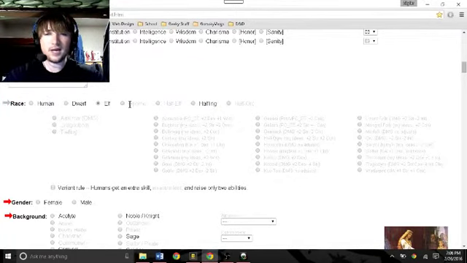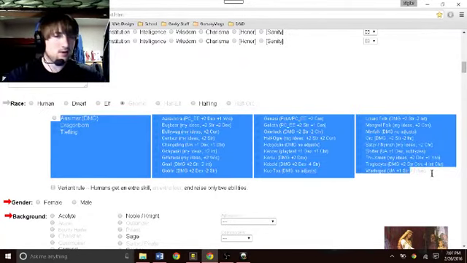Now, one thing that you might notice is that some of these races are in gray. And it looks like, oh, I won't be able to choose that, which means you'd only be able to choose from human, dwarf, elf, or halfling. This is not the case. Just because it's gray does not mean you can't click on it. So feel free to choose any of these races, including these ones down here. There's a ton of races that you can choose from.